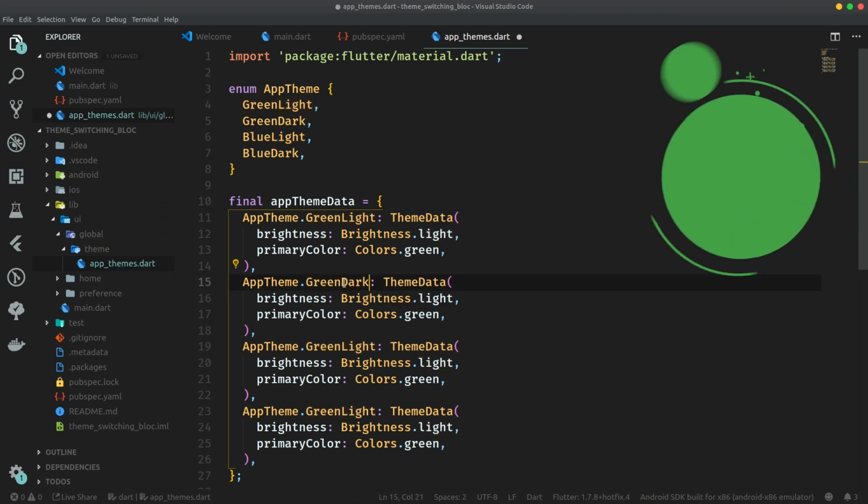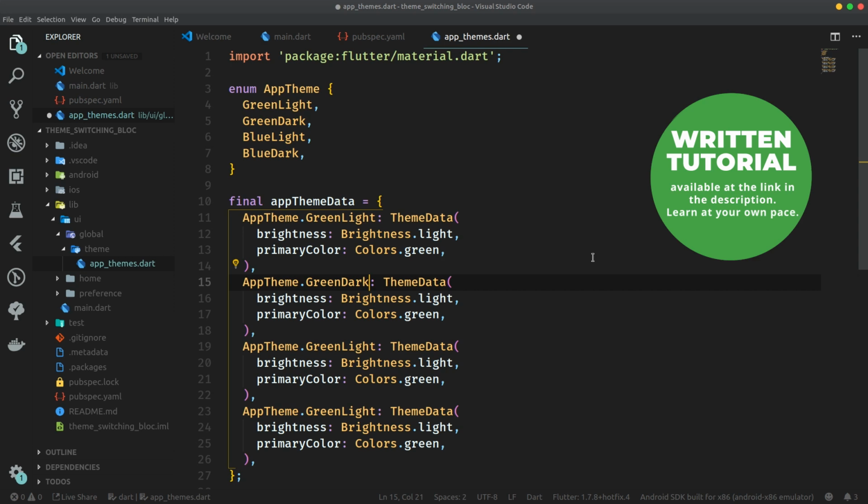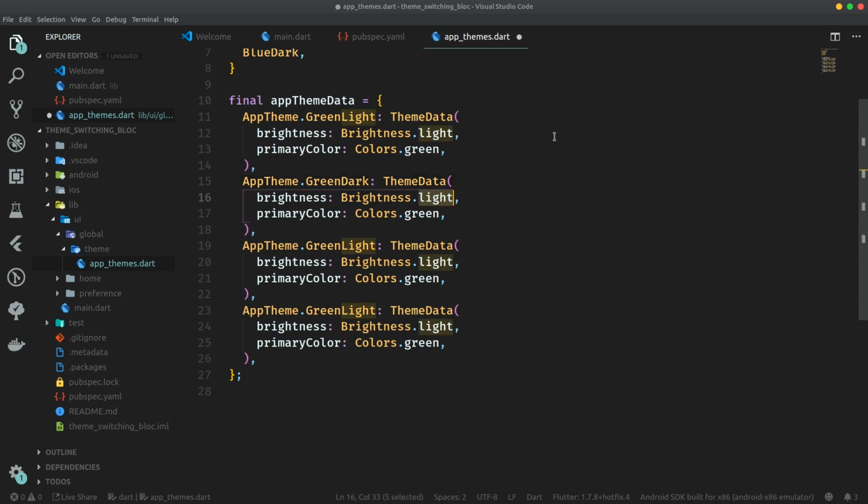And of course, if you do not want to fill this out yourself, you can always get the code from the written tutorial from the link in the video description. So this will be greenDark, brightness dark, and the green shade will be 700, not 500. That's the default if you do not specify any shade yourself. And then this will be blueLight. So it will be Colors.blue, and then this will be blueDark, and Colors.blue 700, and also it will be dark.